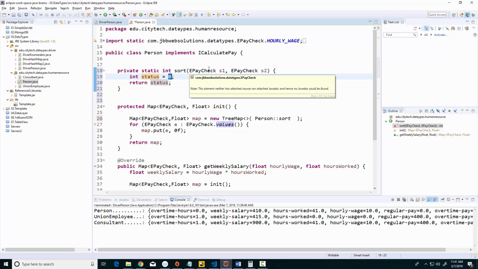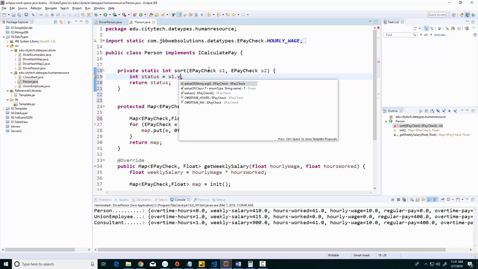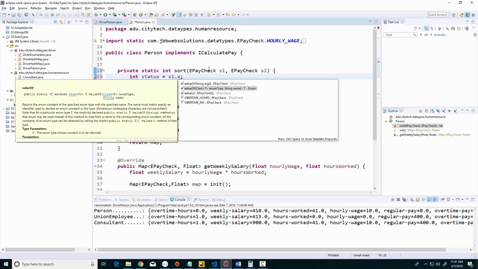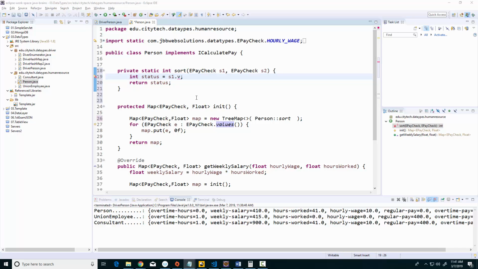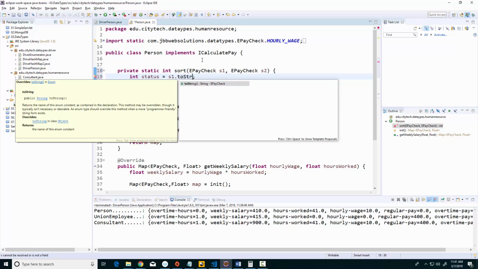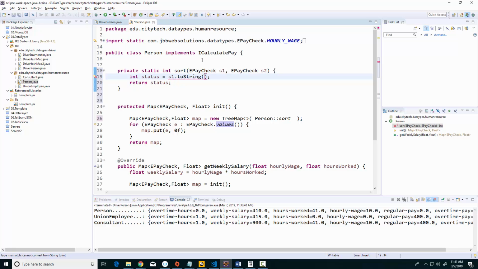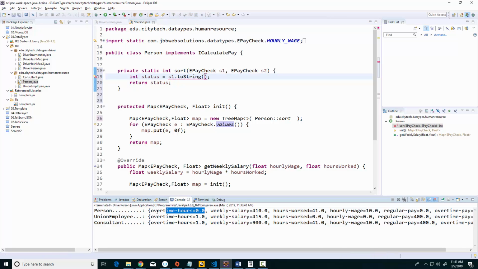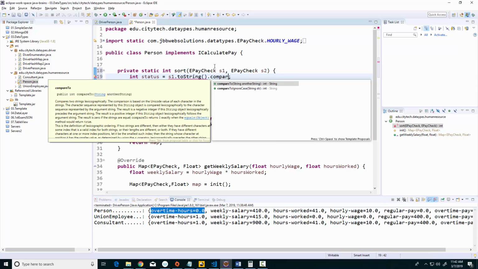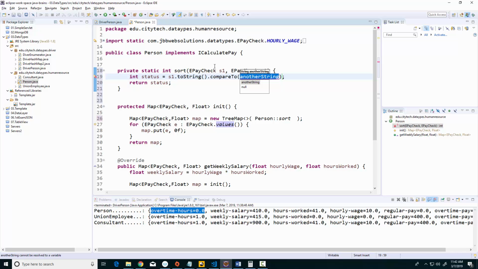I'm going to go S1, period. Let me see, is there a value of? I don't see a value here. I can convert it by using a toString. And if you remember in the previous example, we overrode the toString, so the toString is going to return these values. And after the toString, you can say, hey, can you compare this to S2 toString?